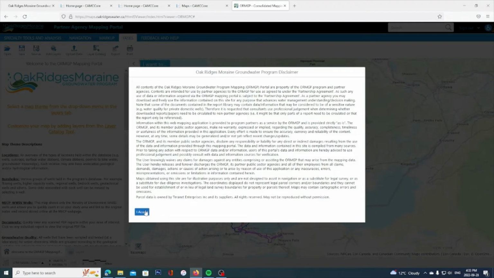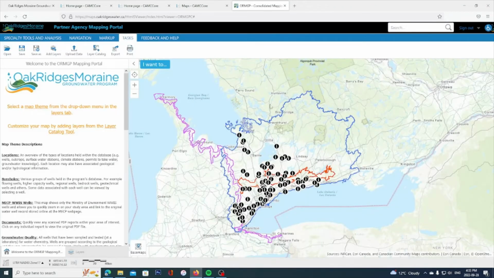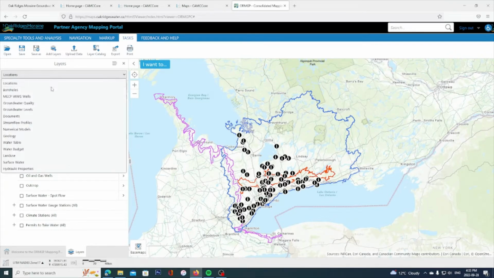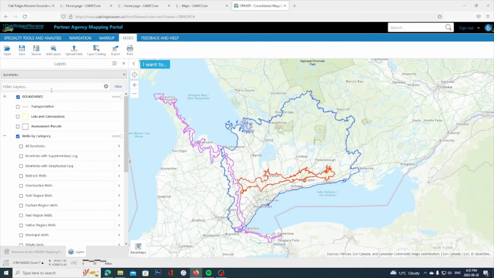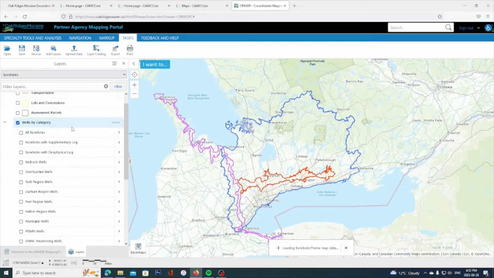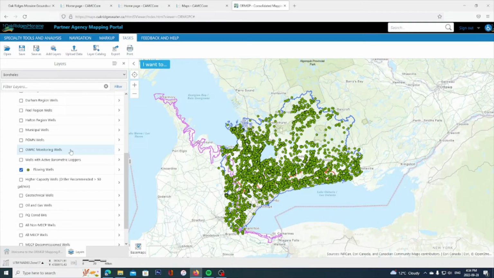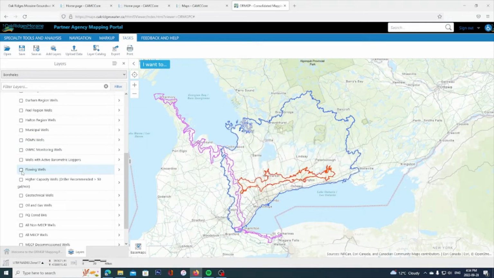There's a disclaimer to click through, and there's outlines that are shown that I've talked about in previous videos. Under the Layers menu in the lower left, the default layer here in this case is Locations. I want to switch that to Boreholes. And you can see here the different categories of boreholes or wells. One comes on by default, flowing wells. I'm going to turn that off.